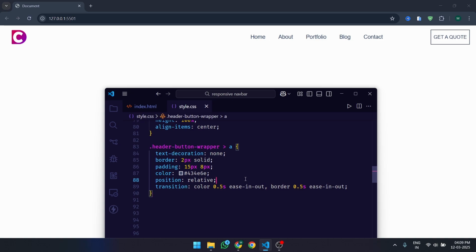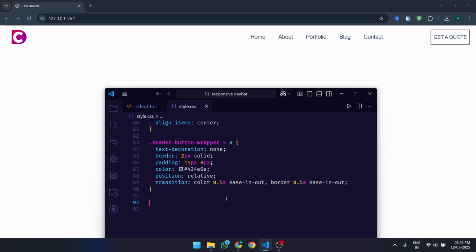Text decoration none removes the default underline. Border 2px solid adds a solid border around the button. The color isn't specified here, so it inherits the text color. Padding 15px, 8px adds space inside the button, making it more clickable and visually appealing. Color sets the text color to match the navigation links. Position relative allows for potential positioning of child elements, like icons, in the future.